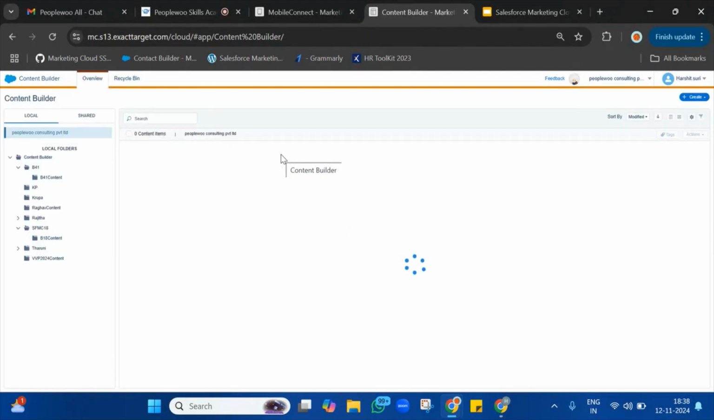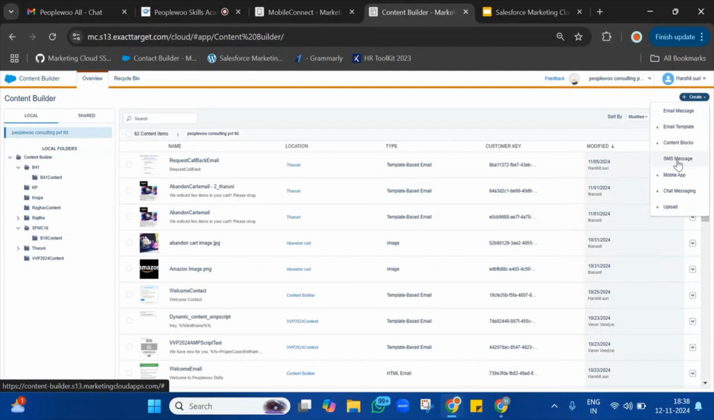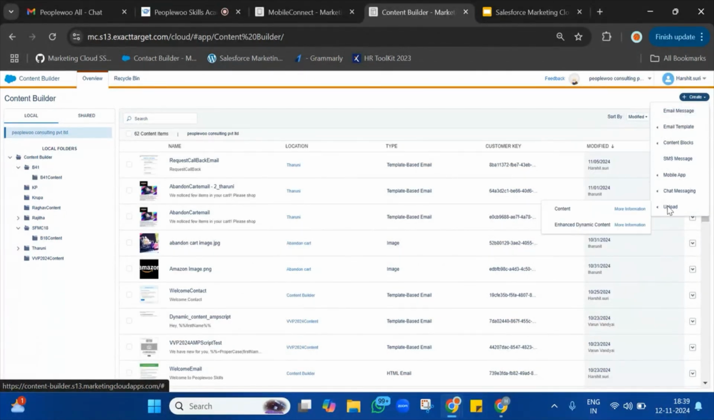Once we click on content builder, not only email you can create inside this content builder, but you can create other types of content like SMS, mobile apps, messages like push notifications, chat messages to be sent on WhatsApp, Line messengers, and all these things. So this content builder is actually an integrated content builder with all the studios. It has email and SMS and other features.